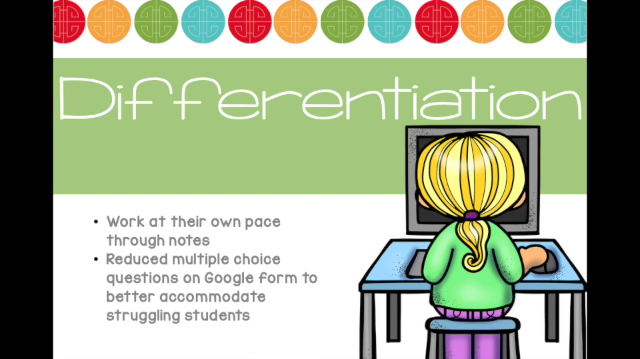They're allowed to work at their own pace, not just through the notes, but also through the graph component. I can easily make reduced multiple choice questions on the Google form as well, very similar to last lesson. I can easily make a copy of the form and then just reduce choice questions and add different word banks and such to help my struggling students.